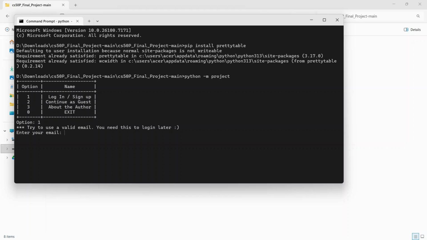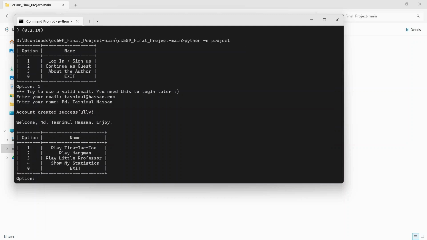It's going to say try to use a valid mail. You need this to log in later. So this is the email. You don't necessarily need to use your personal email, but it has to be structurally a correct email address. For example, I'm going to say my name customer at the rate customer.com. Hit enter. Then it will prompt for your name if you are signing up for the first time. Just enter your name, hit enter, and it says that account created successfully.